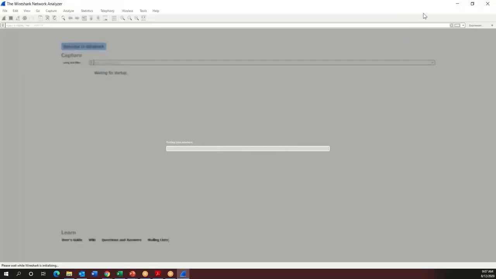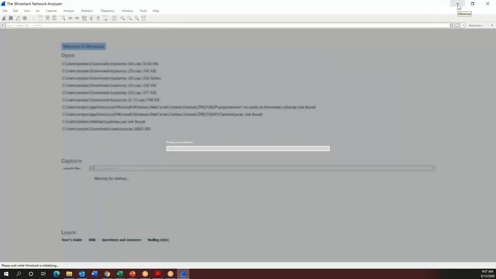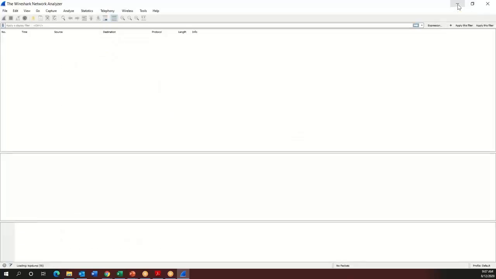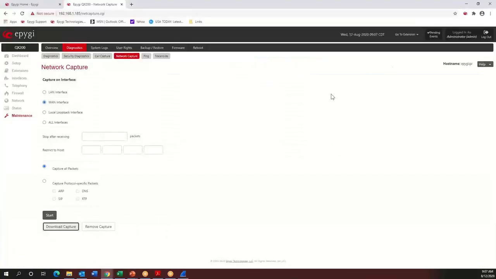It's opening with Wireshark. It's a real good tool. It's a free tool out there. If you haven't used it previously, you need to take a look at it. So it is open, and we'll come back to that a little bit later. I'm going to remove that packet capture.